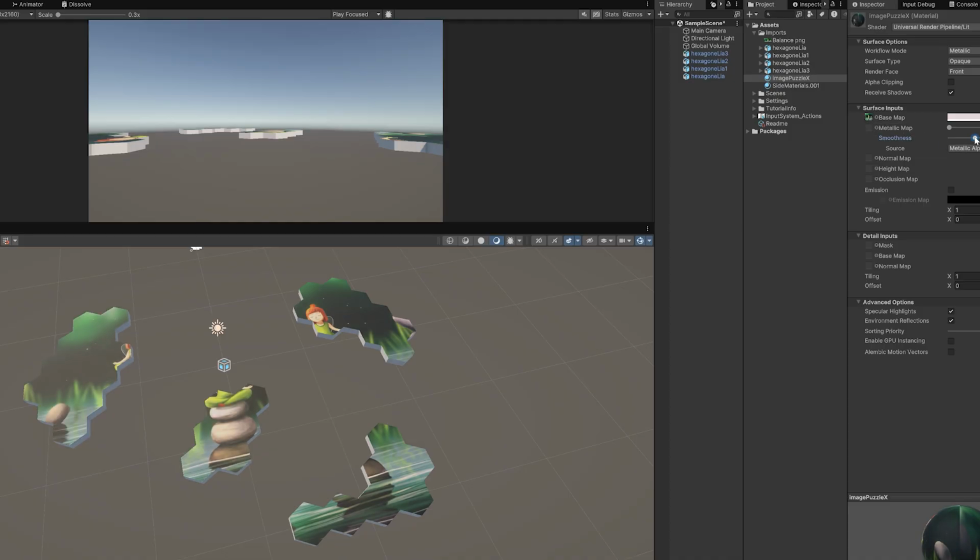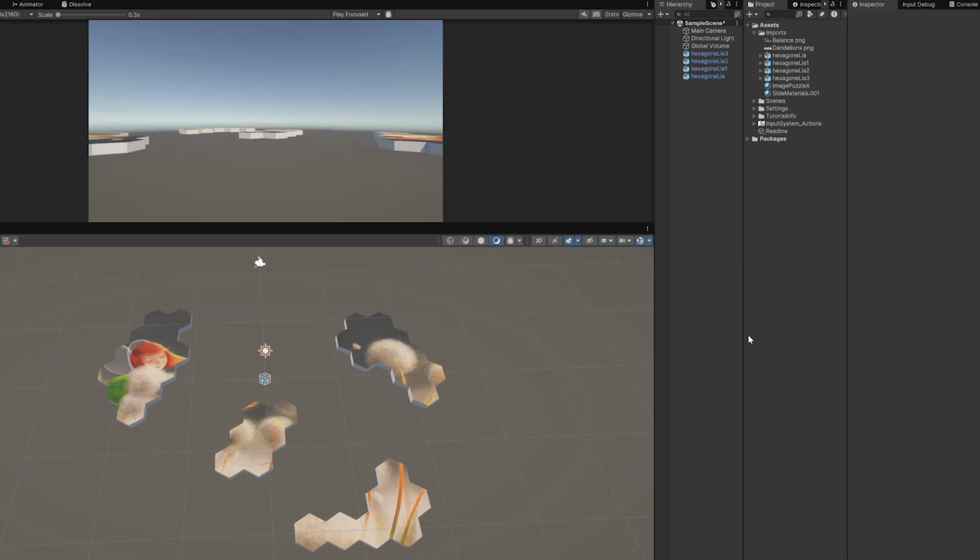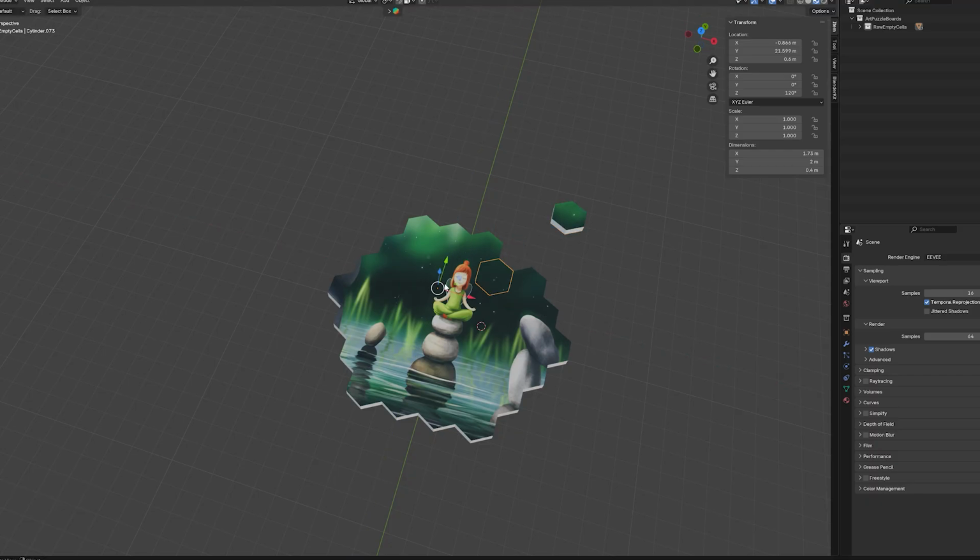That's it. We can now see the image in Unity. You can also change the image at any time and it will still work. A simple, effective way to map a single texture across multiple objects while keeping everything flexible.